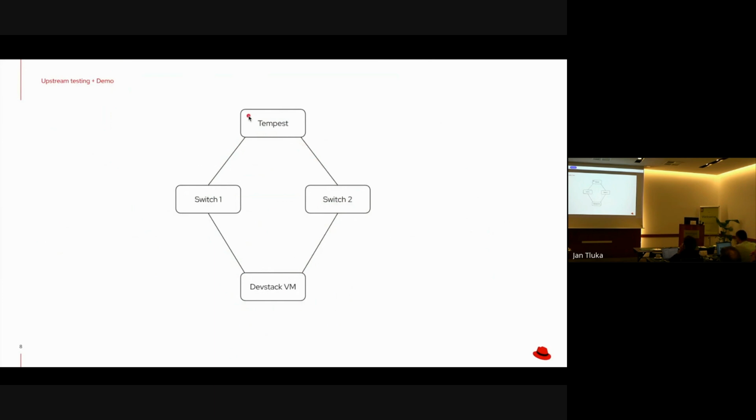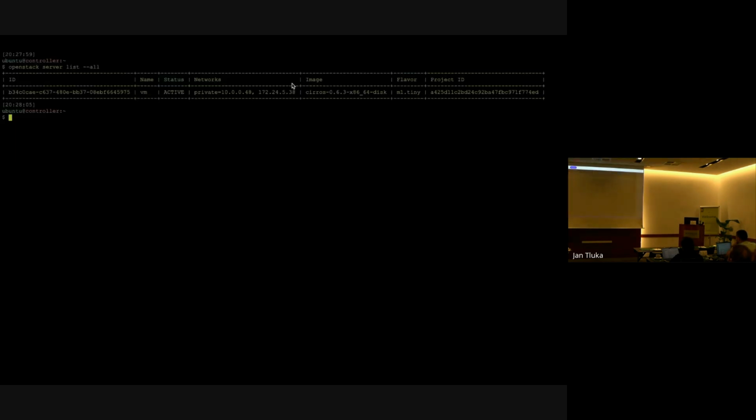Tempest is a testing suite in OpenStack that has capabilities of running some API commands to OpenStack and then run something like a ping. So we can create a VM here using the OpenStack API and then try to ping from here. If it learns the right routes, it should get there and back. Here you can see the all-in-one OpenStack DevStack VM running one virtual machine inside with floating IP .38, and I'm trying to ping this floating IP from the switch. And it works. So this is the demo.